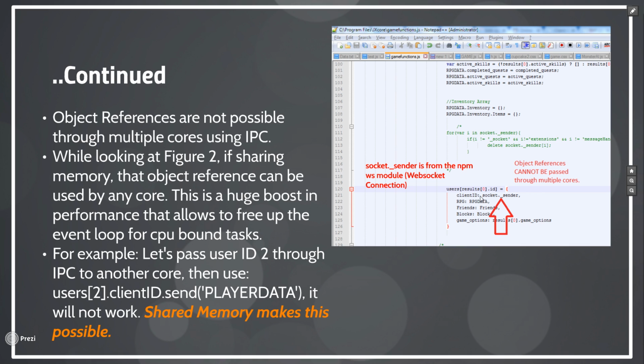This object reference right here will work just fine on any other core. I can have 8 cores utilizing this object, and the references will work. That's what we need.